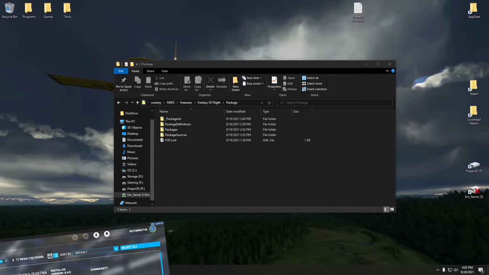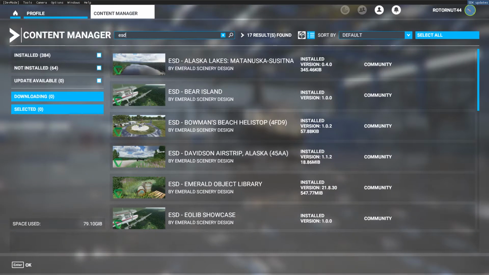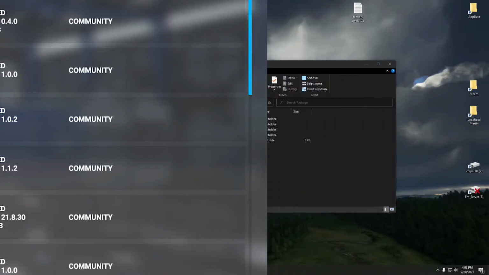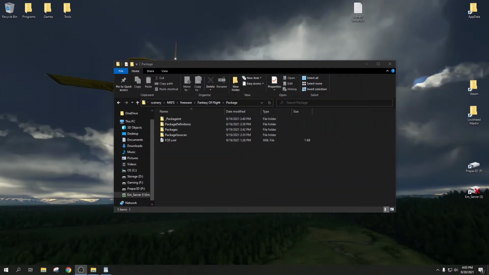Now, if you've ever taken a look inside of your content manager, you might have noticed that some of the packages display a file size, while some of them do not. So today, I'm going to teach you, hopefully very quickly, how to add this file size to your add-on packages, whether it be aircraft, scenery, tools, or any package that you would put inside of your community add-ons folder.